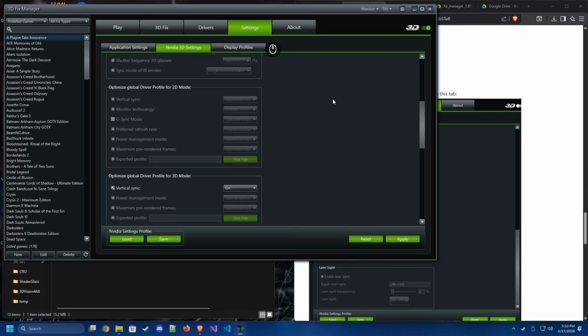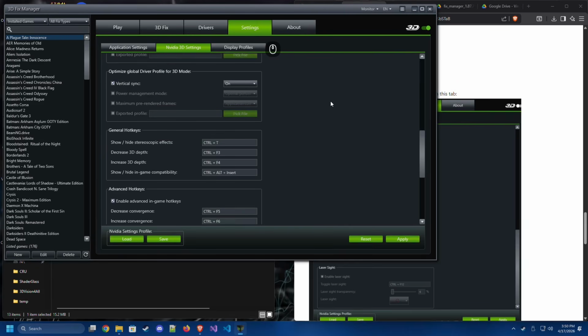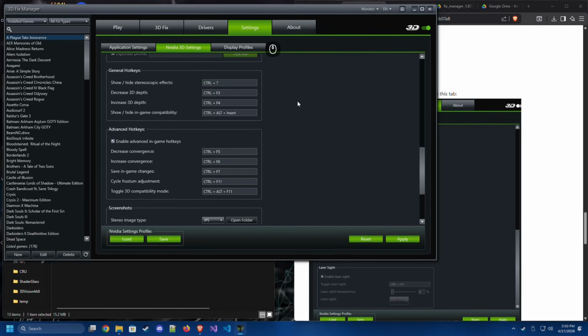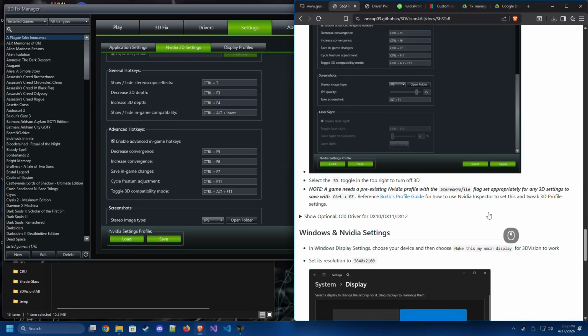Scroll down a bit. And these are the hotkeys that you will use for 3DVision. Control T turns it on and off in game. Control F3 and Control F4 increase or decrease the depth. Control F5 and F6 are the decrease, increase convergence. And then Control F7 saves those settings to the game profile.